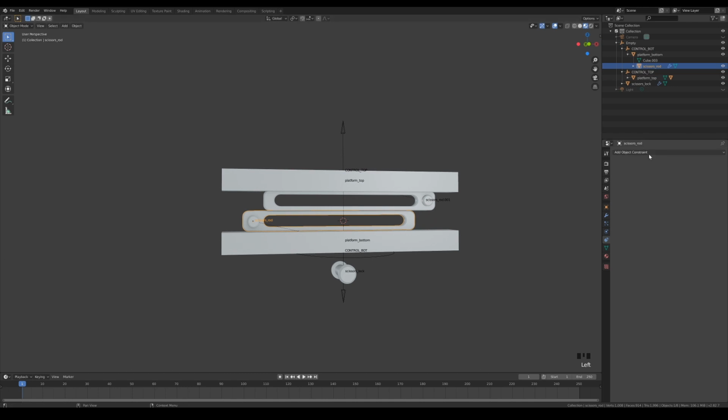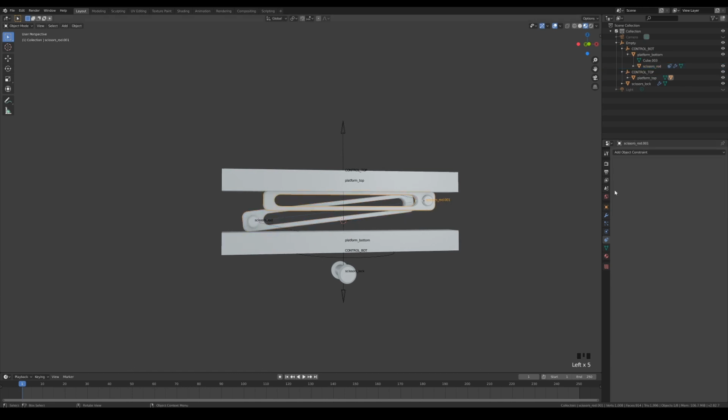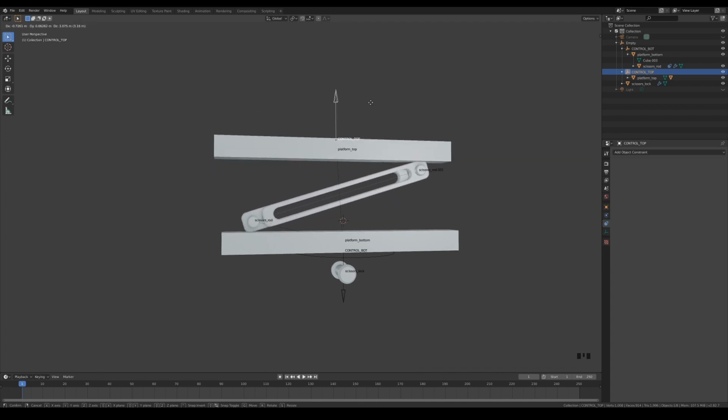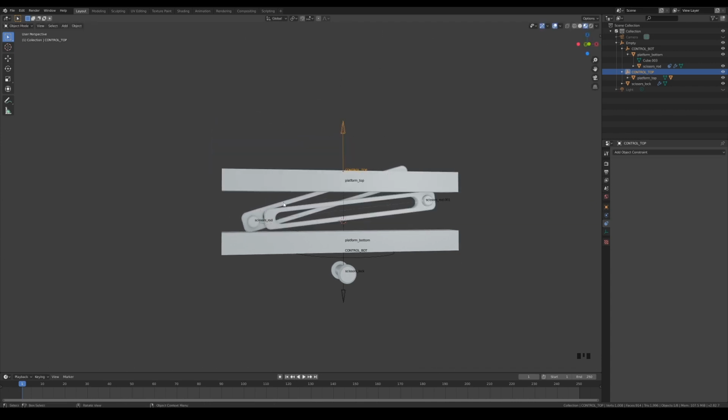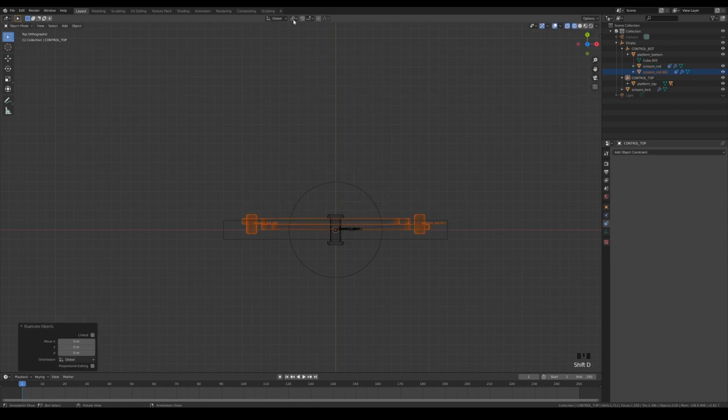Next, add a track 2 constraint to both of the rods and make them point at each other. If we move the top empty now, you will see that they are working as intended. Select both of the rods and duplicate them to make up the other side of the scissors.